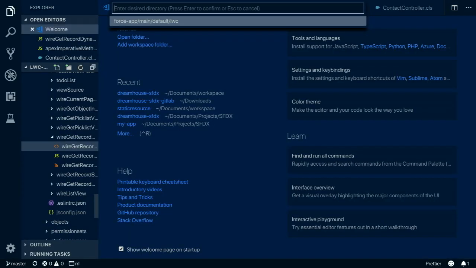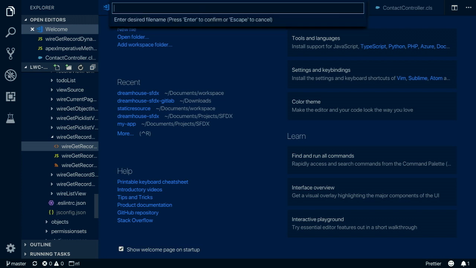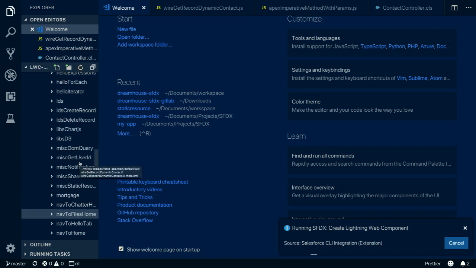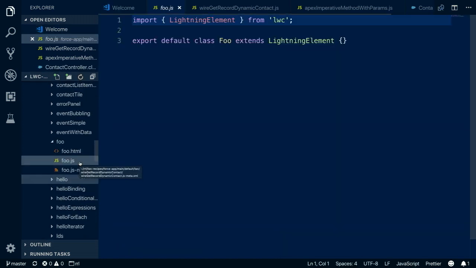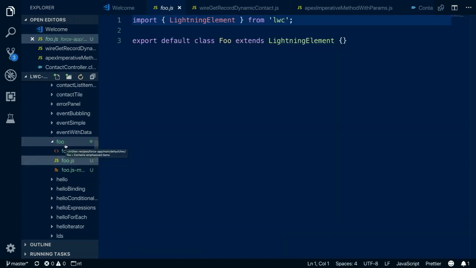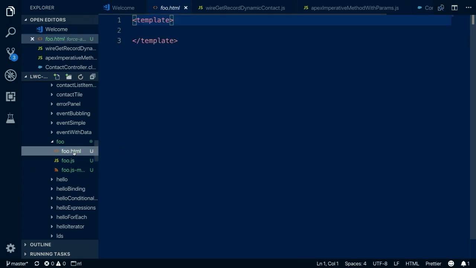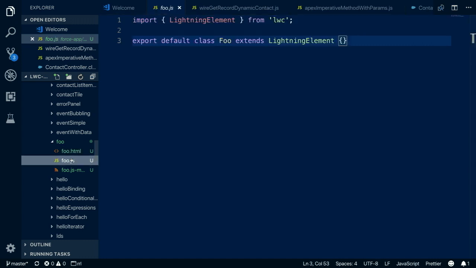So the first thing it asks me is, where do I want to create my web component? I've created it in the LWC folder. And then it asks me the name of the component. So I enter foo, and it tells me it's running, and I can scroll up now into my LWC folder. There's my foo component. I've got the HTML template that we saw demonstrated before, which is empty, and the JS file.